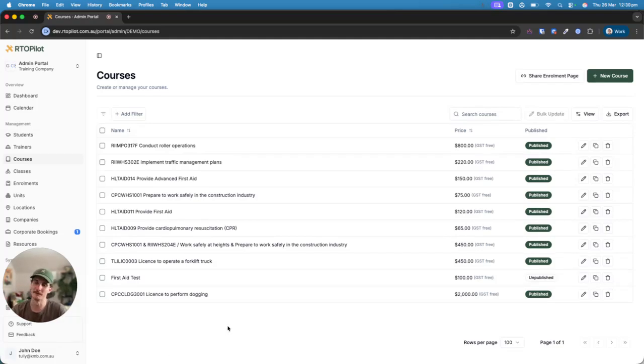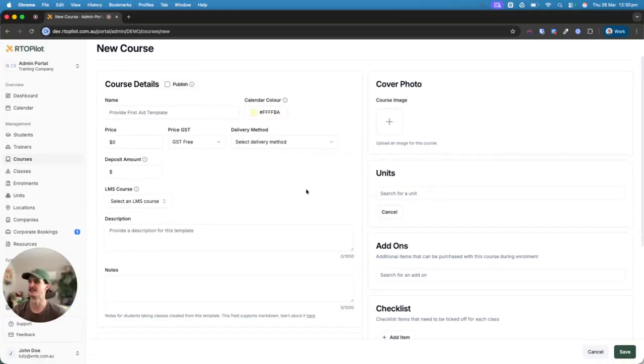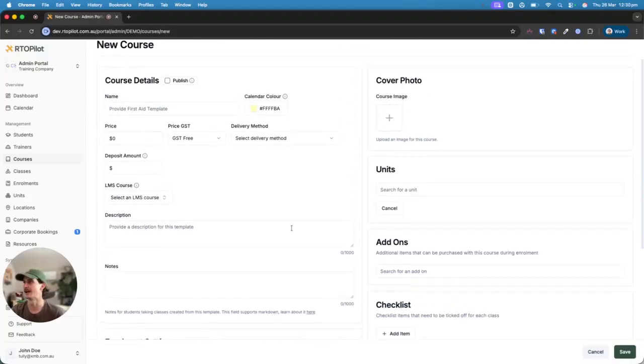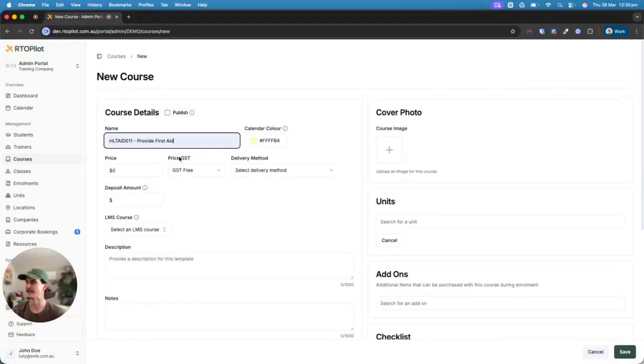So now that we've got the terminology out of the way, how do you actually use this section here? So what you need to do, if you're creating a new course, it's really easy. You just need to click on this new course tab on the right here. That will open up a section where you can add all the information for the course that you want to have. So here you can create a name. So I'm just using a first aid example here.